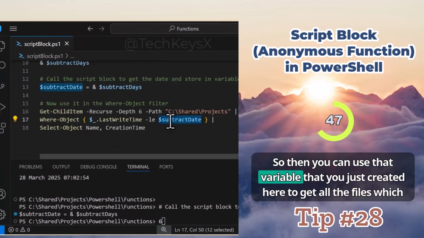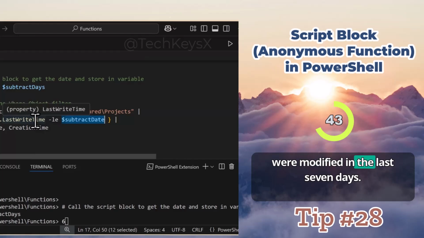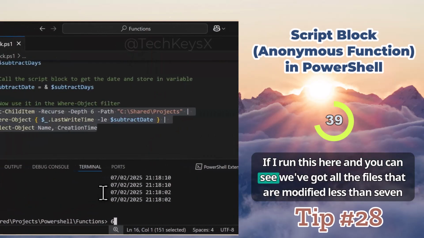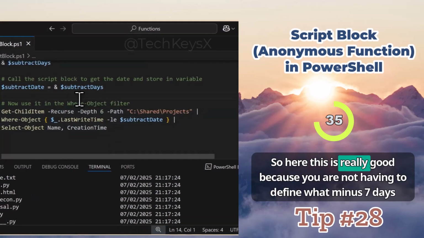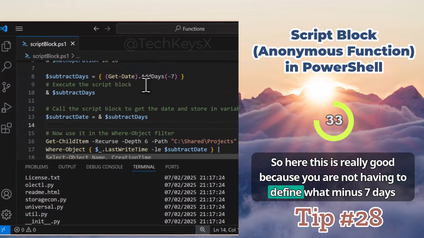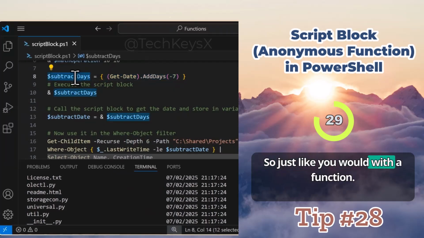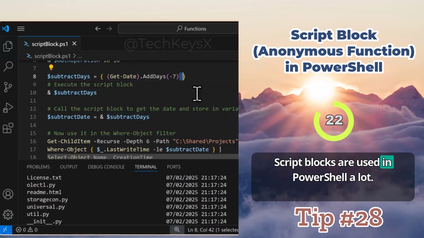Then you can use that variable that you just created here to get all the files which were modified in the last 7 days. So you can see how this can be really useful. If I open this here, you can see we've got all the files that are modified less than 7 days ago. This is really good because you are not having to define what -7 days is every time. You just define it once, just like you would with a function. But this is a script block. So it's like an anonymous function that's just being stored in a variable. Script blocks are used in PowerShell a lot.